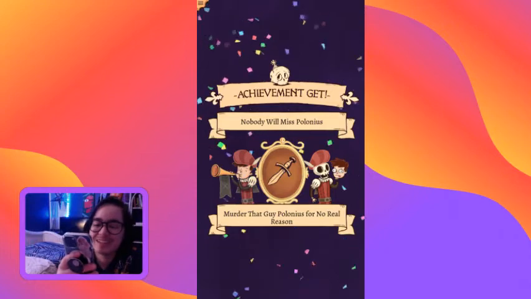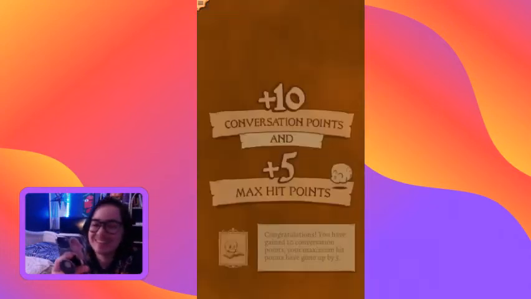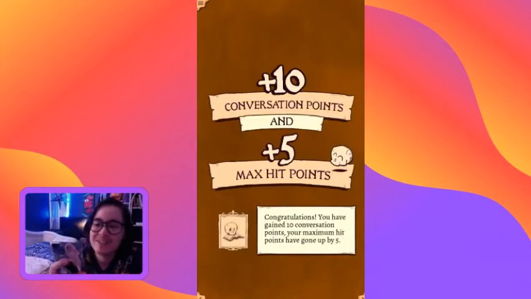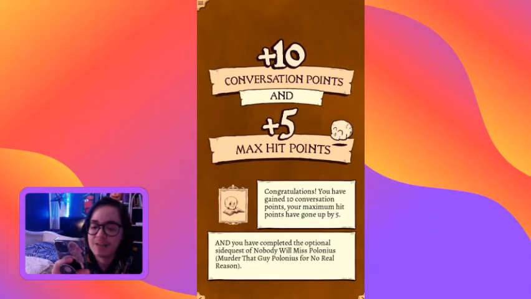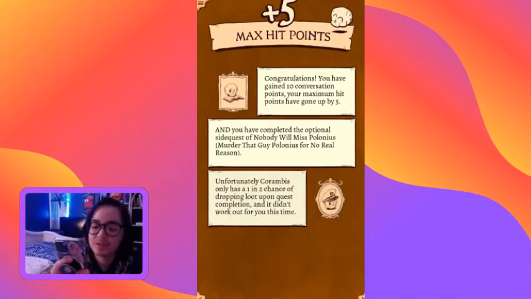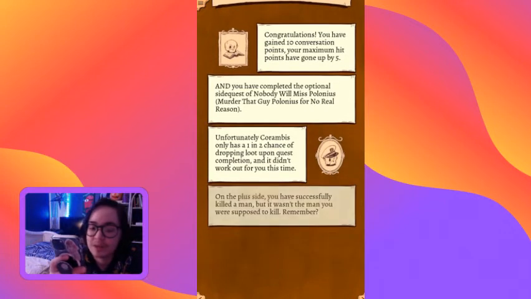Nobody will miss Polonius. Murder that guy Polonius for no real reason. Plus 10 conversation points and plus 5 max hit points. Congratulations, you've gained 10 conversation points. Your maximum hit points have gone up by 5. And you have completed the optional side quest of Nobody Will Miss Polonius, Murder That Guy Polonius for no real reason. Unfortunately, Columbus only has a 1 in 2 chance of dropping loot upon quest completion, and it didn't work out for you this time.